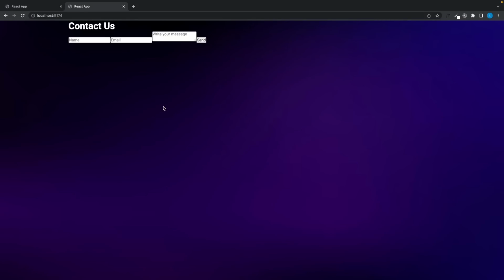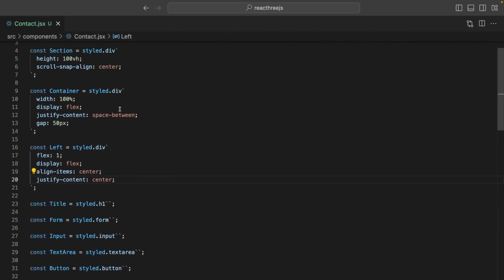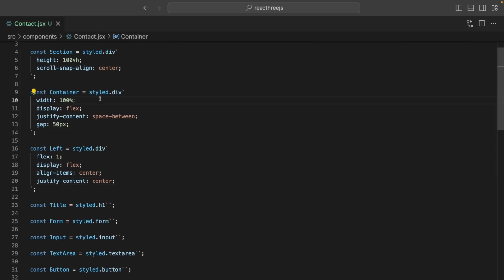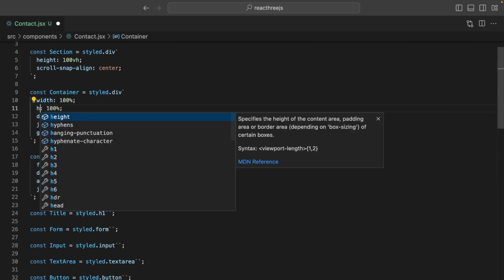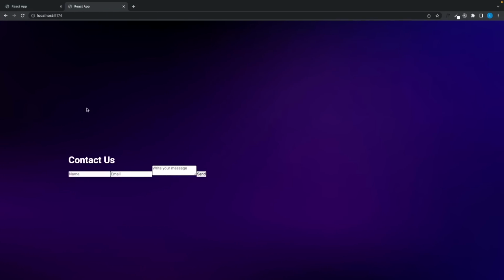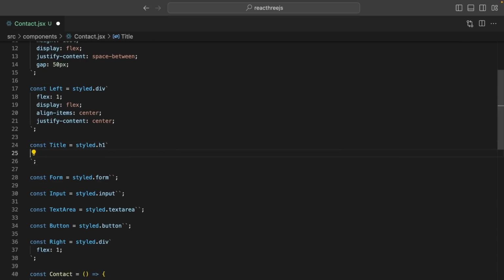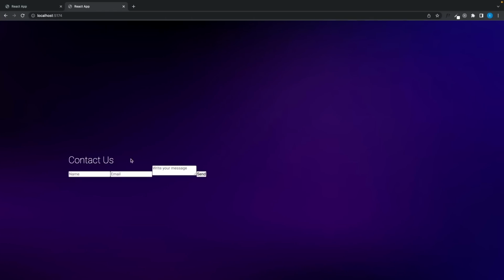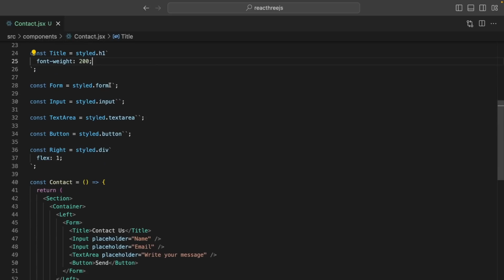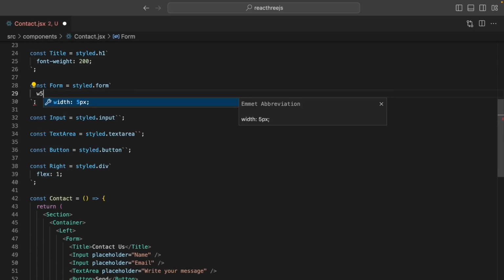We cannot see right now because we don't have a full screen map here, but if I come here for the container, and if I say height 100%, as you can see, it's centered. Let's change its font weight, and after that, we are gonna make this form vertical. I will say font weight 200, like that. And for this form, let's give a width.